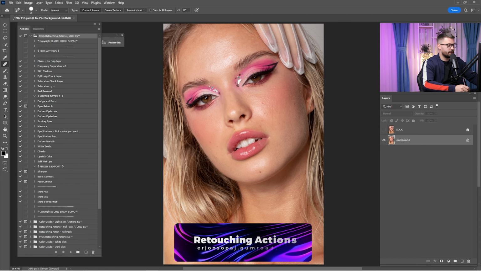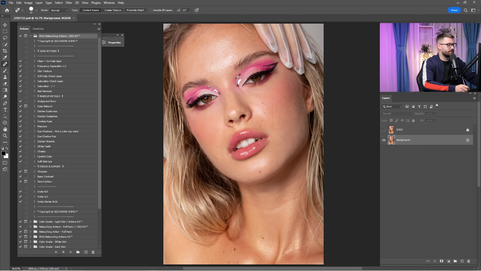So here we are in Adobe Photoshop. As you can see, this portrait needs cleaning, but before we start retouching, make sure to check the links in the description because you'll find the raw file and retouching actions.